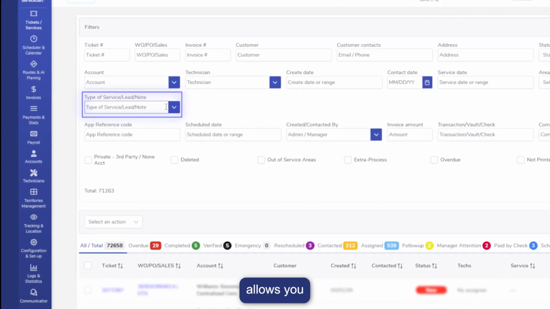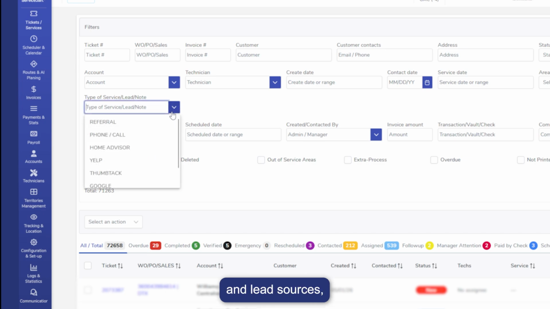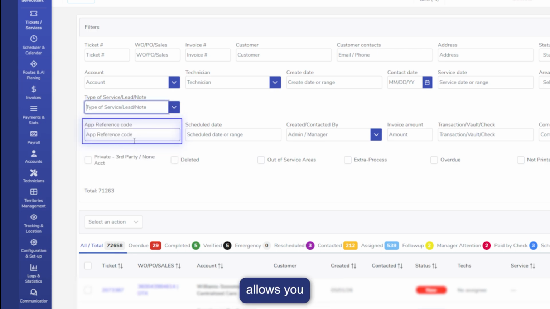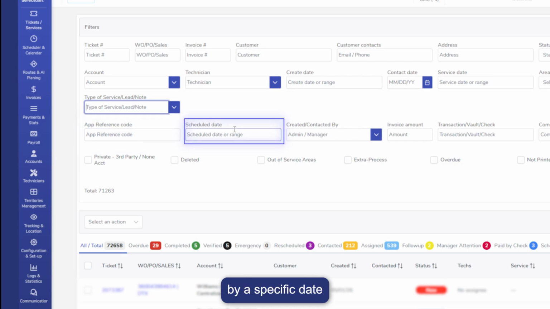Type of service allows you to filter by service categories and lead sources, helping you track volume, run statistics, and analyze referrals, phone calls, and more. App reference code allows you to search by ServiceJan Marketplace app-generated reference. Scheduled date can be filtered by a specific date or range, helping you track scheduling activity and team performance.